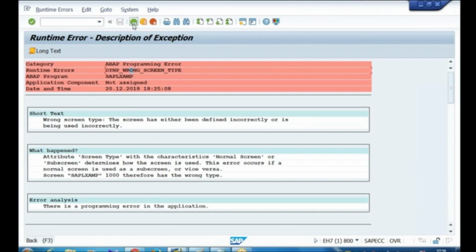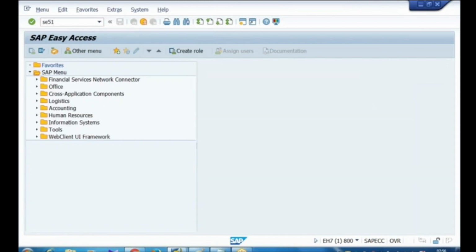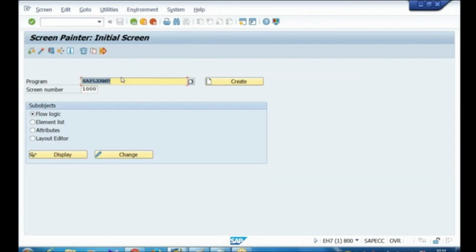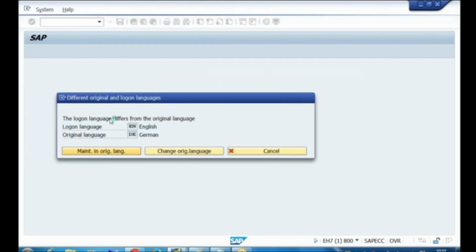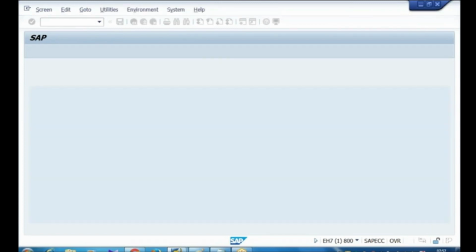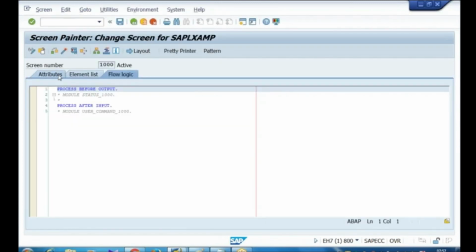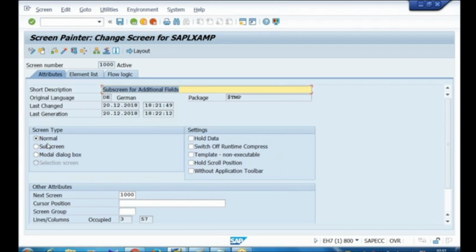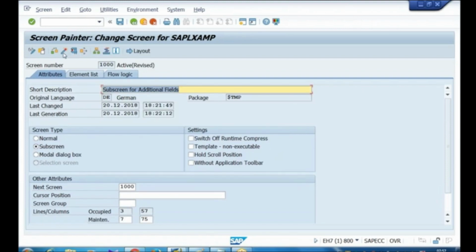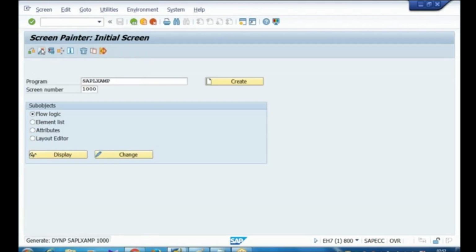So what do I have to do? Go back to the screen painter. What is that subscreen program? This one, this is the subscreen number. Open it in change mode, original language. Go to the attributes tab. Choose the screen type as subscreen. Activate this once. It's activated. Come back. Activate this. Done. Active object generated. Let me test it now.